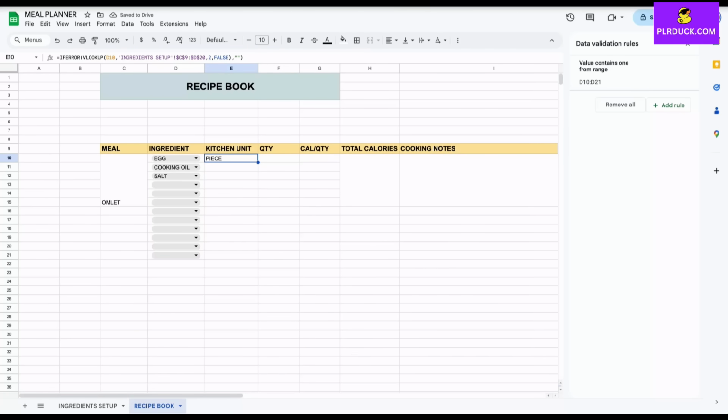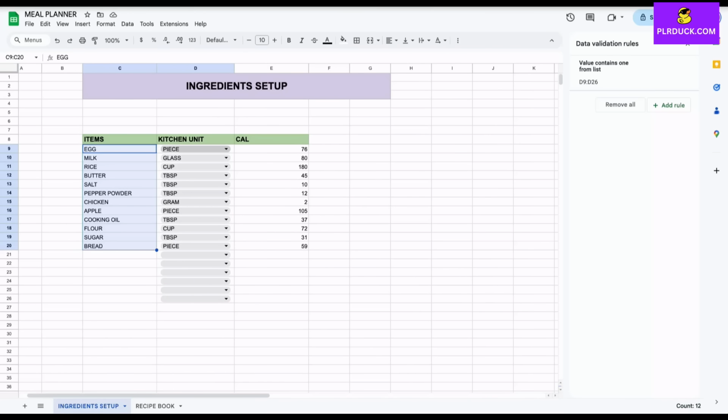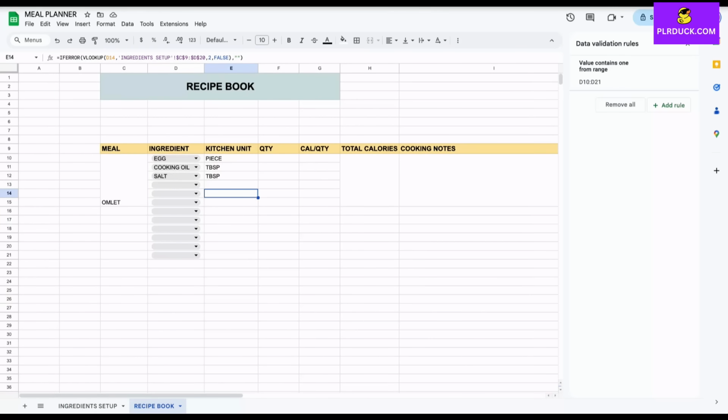Now I'll just try to completely flash fill this formula. So here you can see cooking oil is in teaspoon. Salt is also in teaspoon. Here if you come and see, you can see egg is in piece, and then cooking oil is in teaspoon, and the salt is also in teaspoon. So automatically this will look up the value, and then we'll get it correctly.